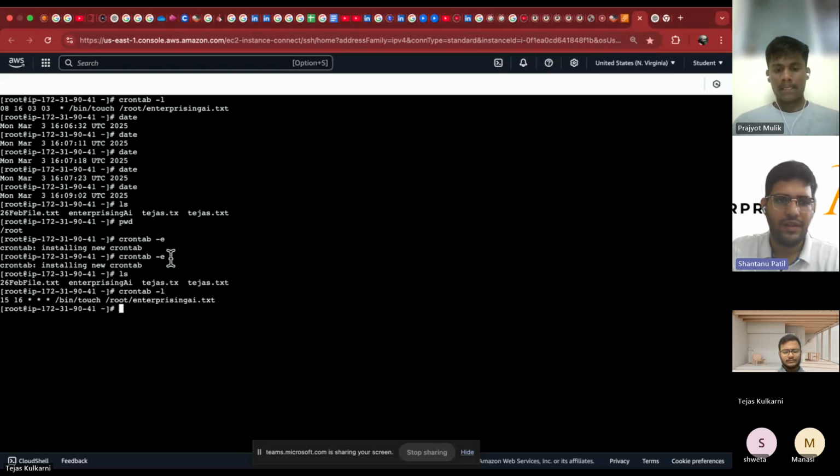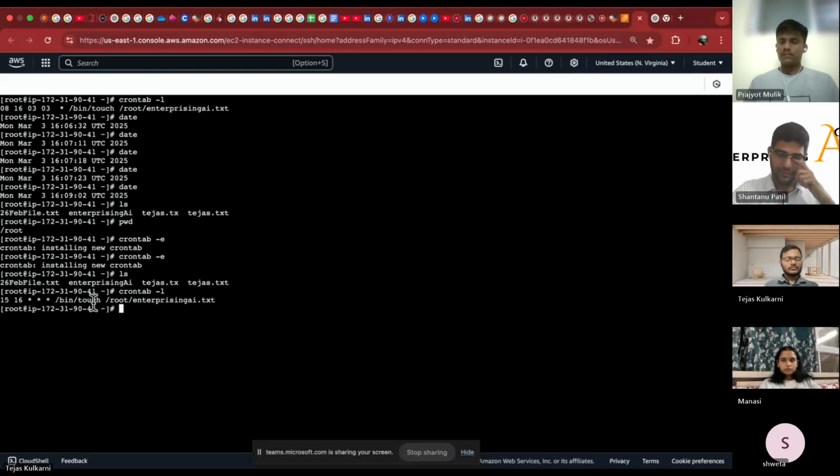Now here, wherever there is an asterisk, it will consider the whole range. So if I put an asterisk in the day of the month, then it will execute that task every day. So the range is complete, from 1 to 30. Similarly for the month, if I put an asterisk, it will run every month, so 1 to 12. It is like select all in SQL.